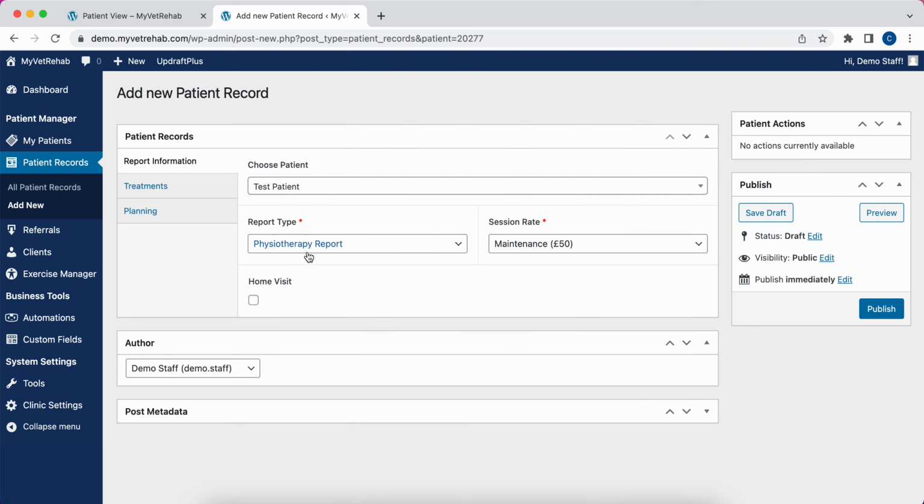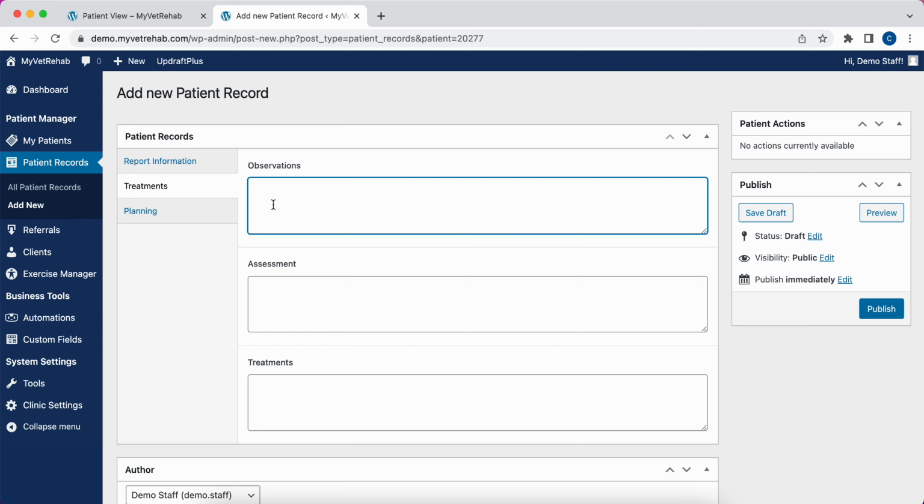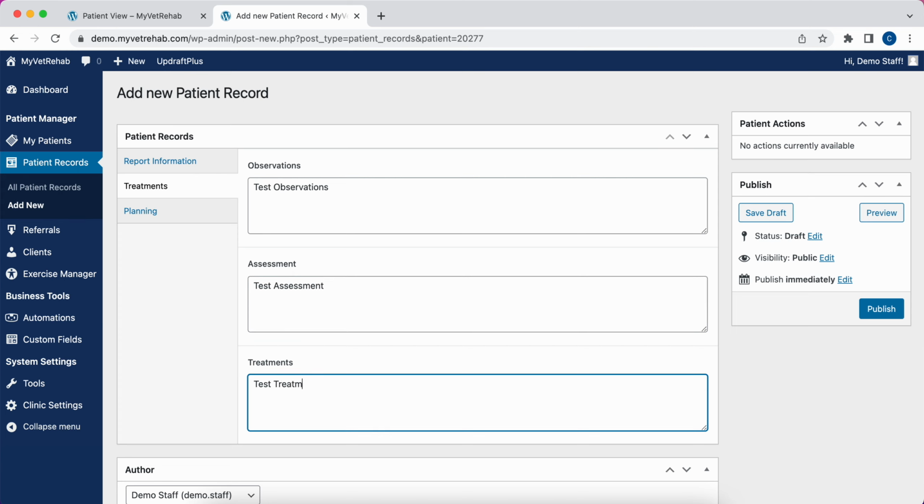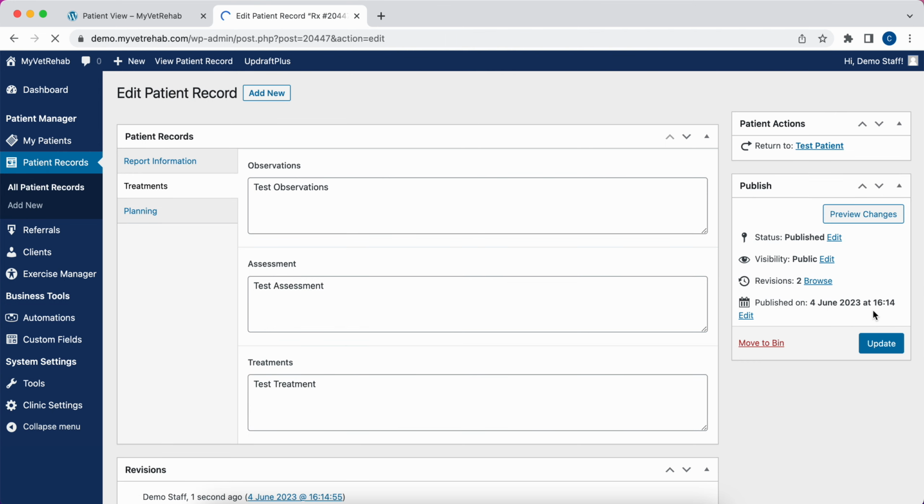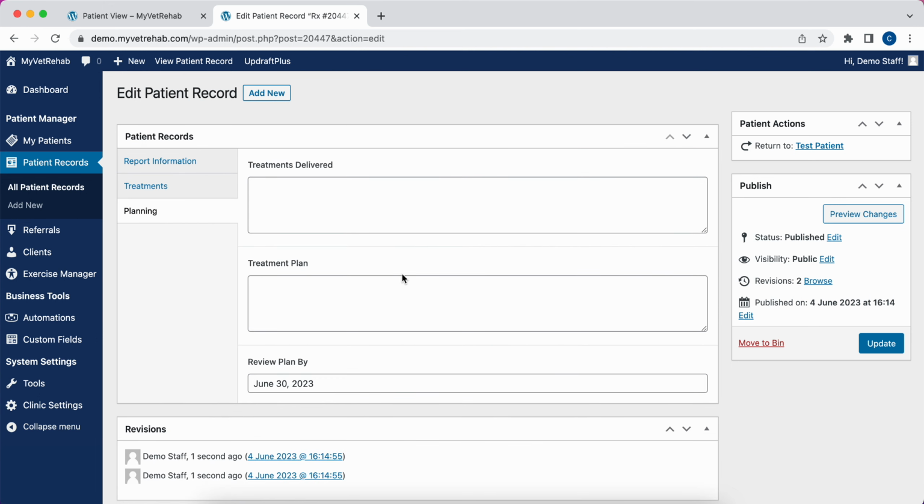Okay, so let's populate this very quickly with some test observations. And we're going to hit publish. And you can see at the top, you now have access to return to that patient. Basically, hitting publish saves the record for you. There is an inbuilt autosave function which will automatically save your things just in case of internet dropout, but we always recommend clicking publish to start with and then update.